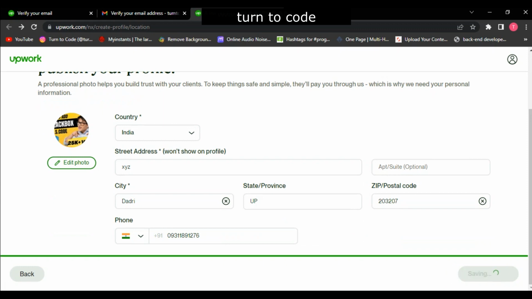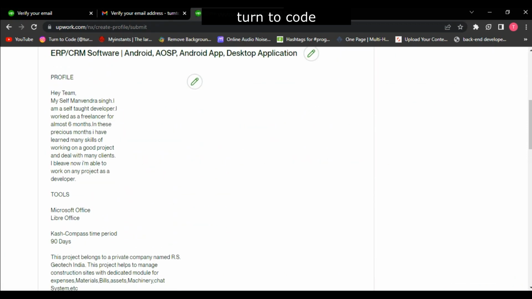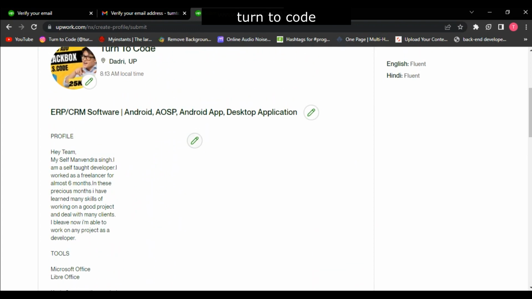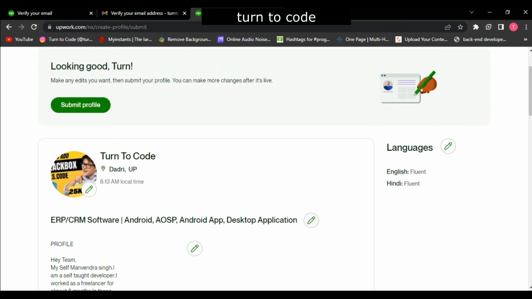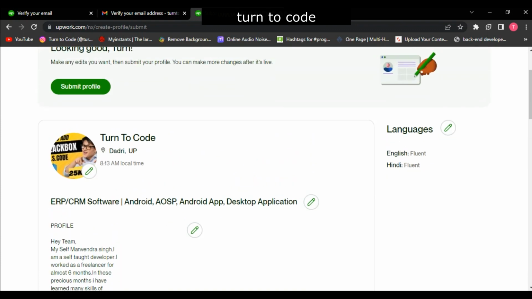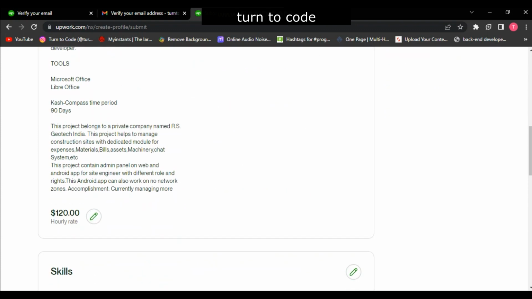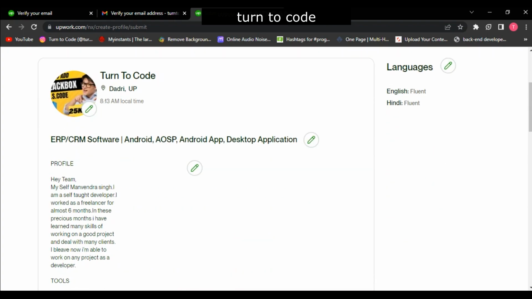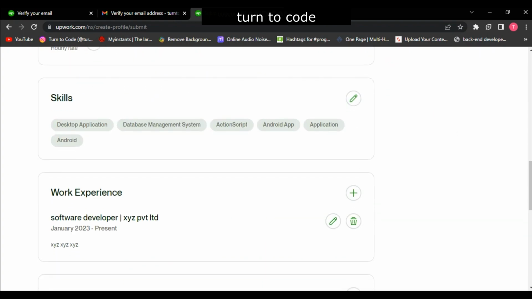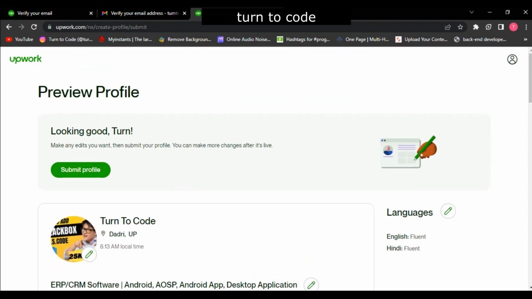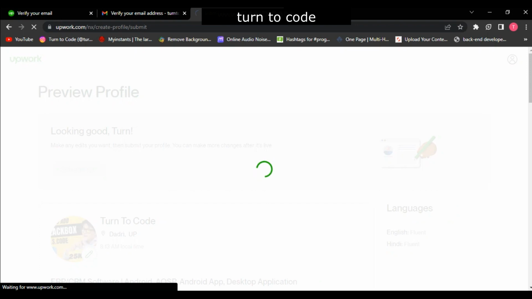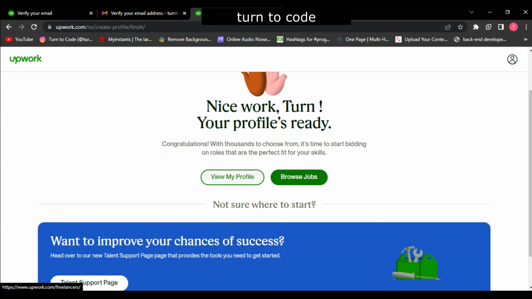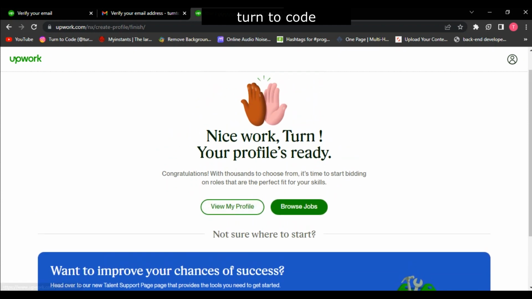Here, click on Check Your Profile. Check your profile. Is everything correct or not? If not, then you can edit from here, and your skills also, and your language also, and your hourly rate also. After going through everything, click on Submit Profile. Here you have successfully created your profile.